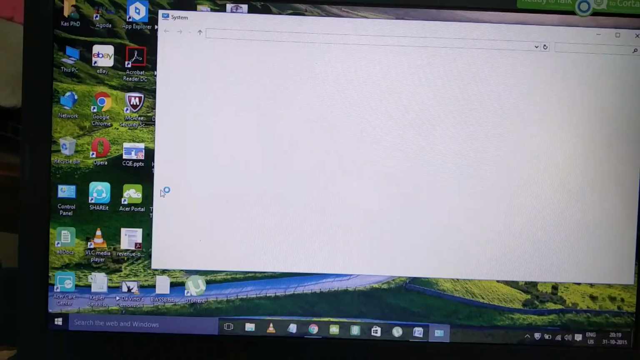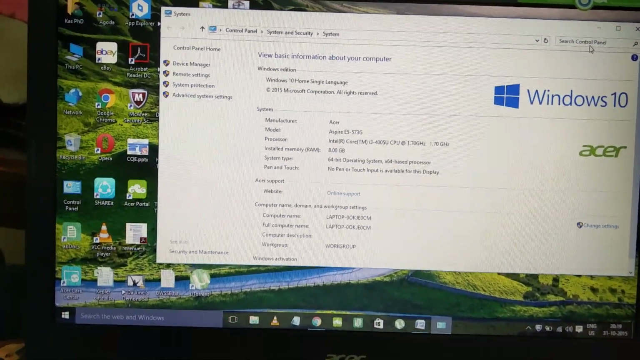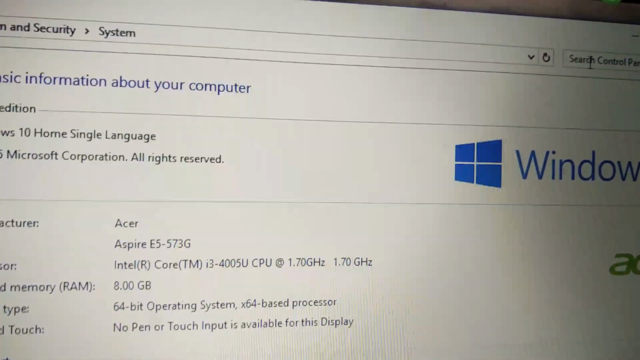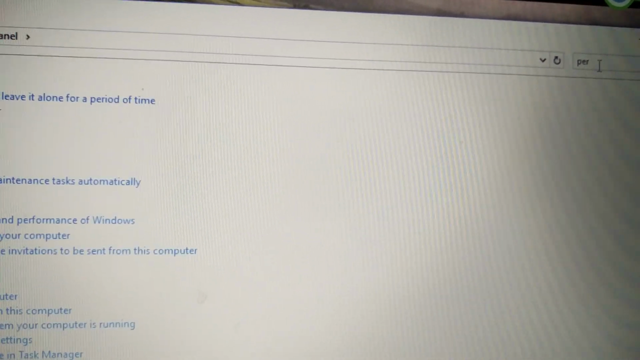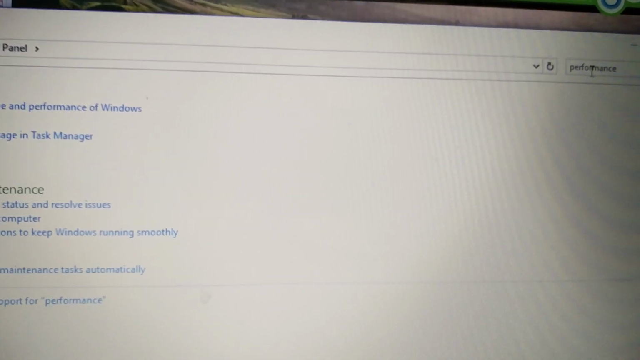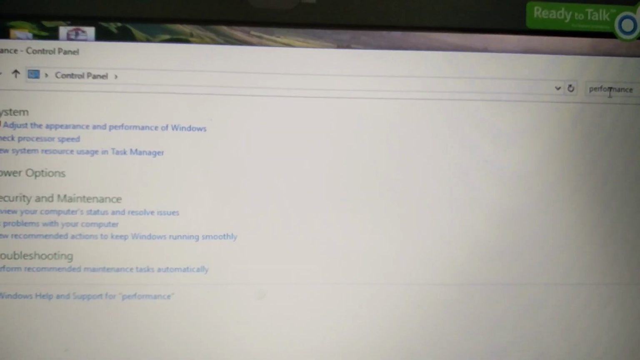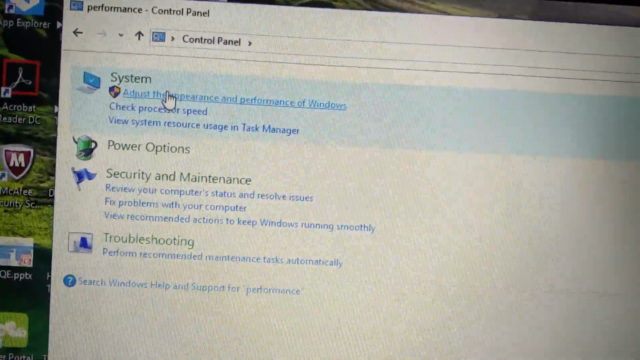and the screen pops up and you have to go to search control panel. To go to the search control panel and type performance. And press enter, and you could see there is Adjust the appearance and performance of Windows.